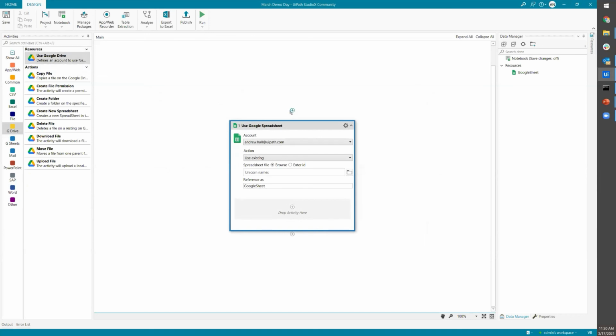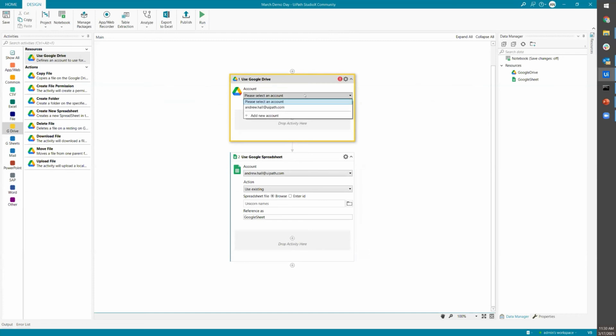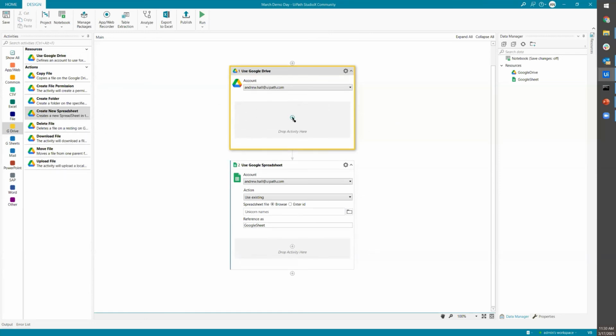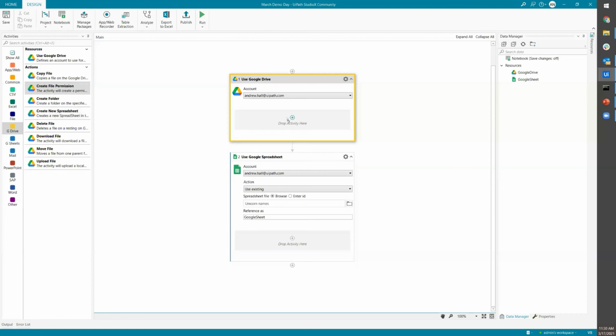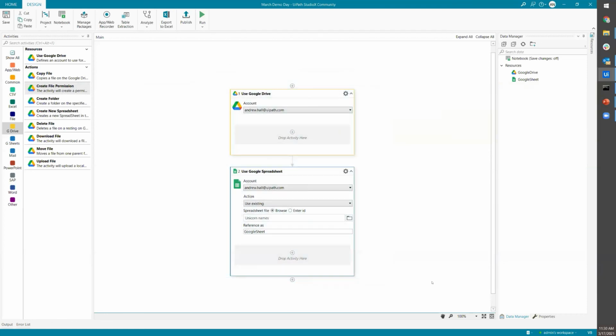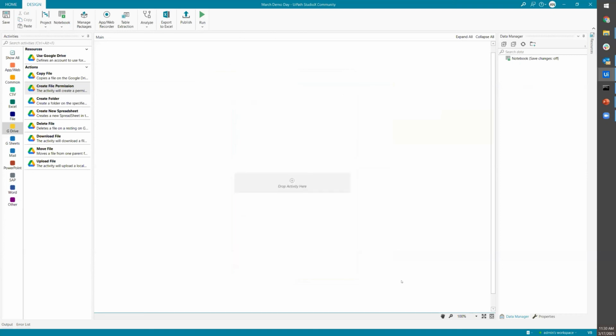But I now also have a use Google Drive activity available to me, right? Same experience, pick my account. And then I have these activities here available to me, right? Copy file, download file, delete, upload. I could create a new spreadsheet, for example, if I wanted to manually create one, create file permission lets me share it. So we're pretty excited about the experience that we've done here. And I think it really has an improvement and will be really easy for StudioX users to figure out how to work with their Google Docs.